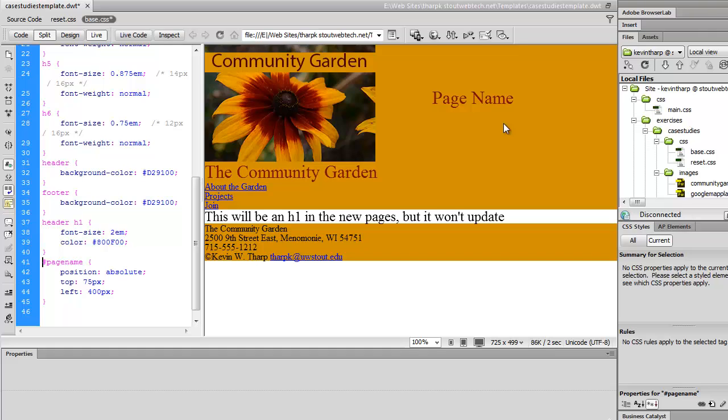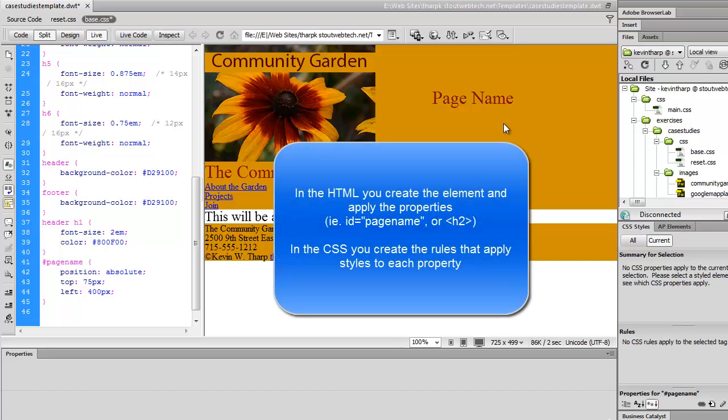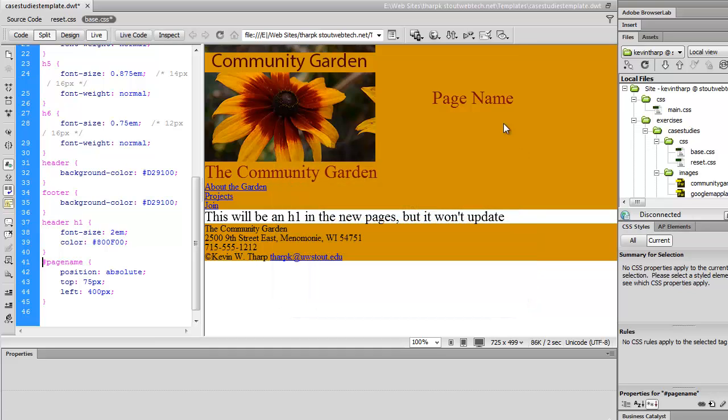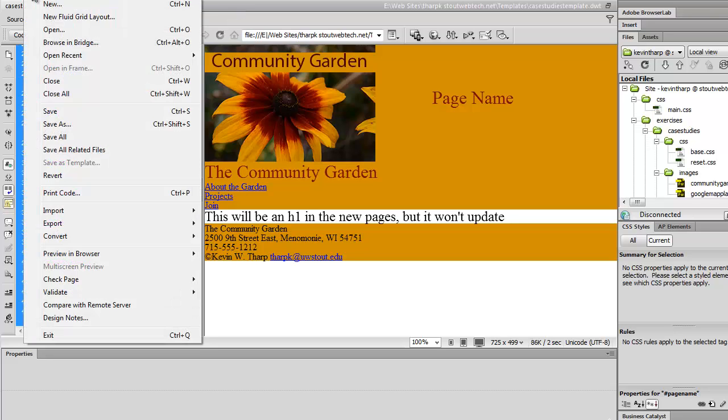You have to give the element the properties that are necessary within the HTML, and then you have to create a rule for that particular property within the CSS. So it takes both parts of that to be in place in order to make this happen. Now, because all of my pages that are using the template are also using this base CSS, that's going to already be in place for any of the other pages when I go to update those. So I'm going to go ahead and save this.